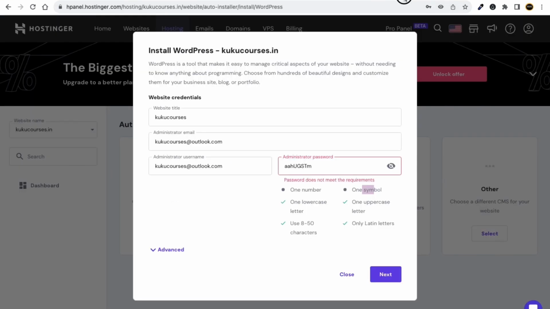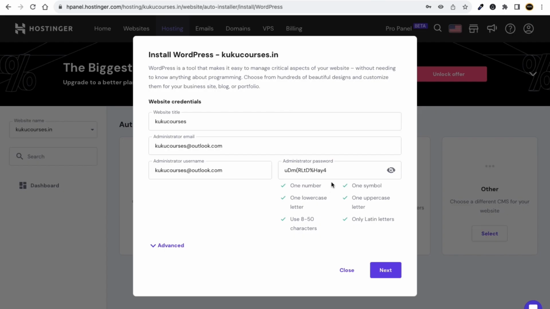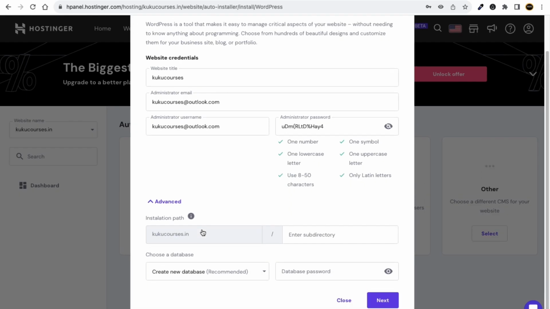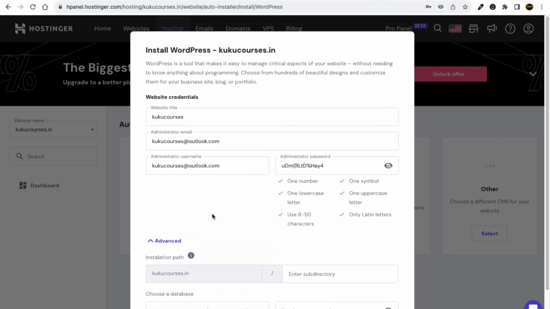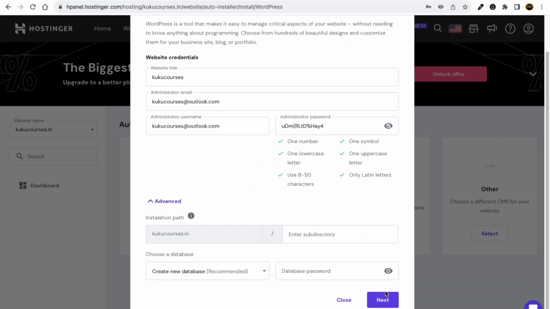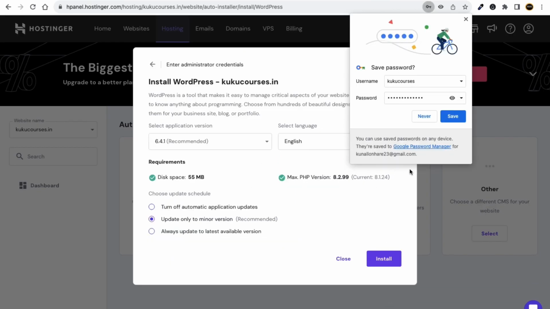Awesome. Now let me just go ahead. So everything is okay now. So you can just set your password, or if you want to keep your own password, you can also do that. Now let's click on the next button. In advanced, you basically don't have to do anything. Let's leave it right now. You don't need to do anything. Just click on this next button.